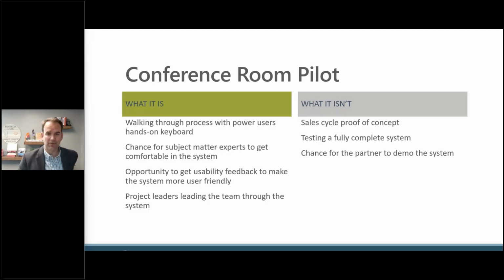It isn't something for the partner to demo. Again, this is your users at the customer site, leading the process and working on the solution in the system. And again, please don't panic if something's not perfect. It's intended to be your first view of the solution to make sure that we're on the right track in terms of how it's getting done. And oftentimes you'll do a couple rounds of conference room pilots to make sure that the team is really comfortable with it. So again, setting expectations going into conference room pilots is really important because it's not a finished product at the time that you go into that.